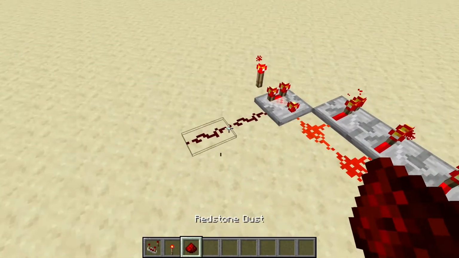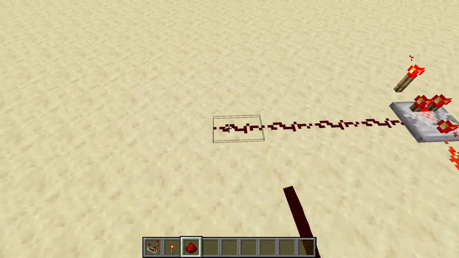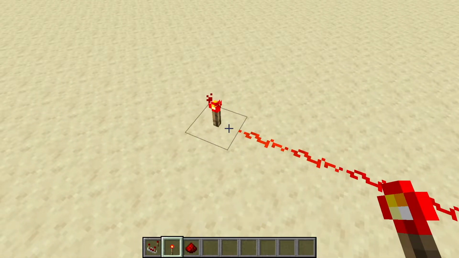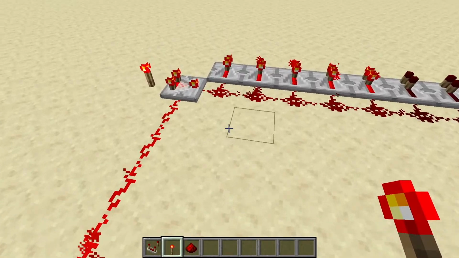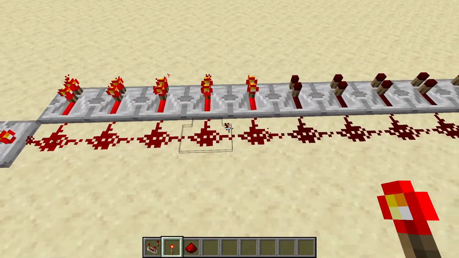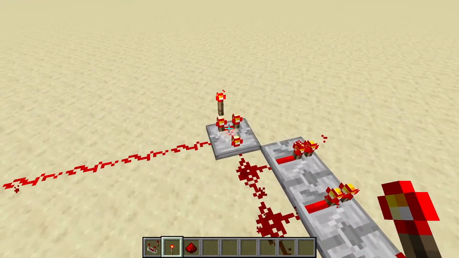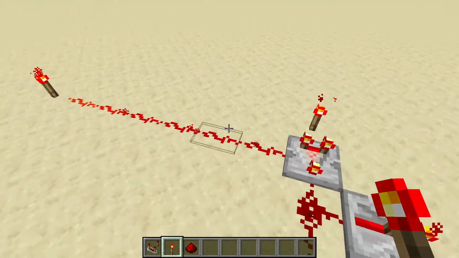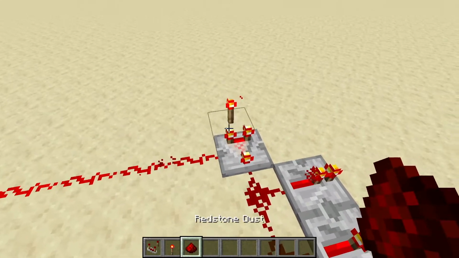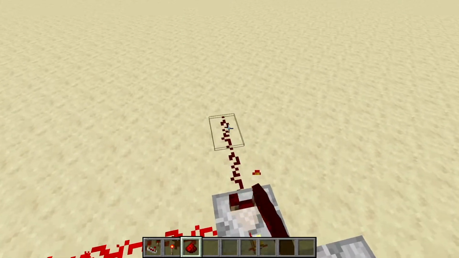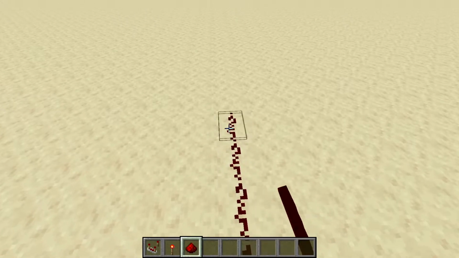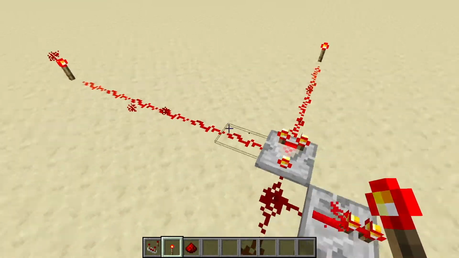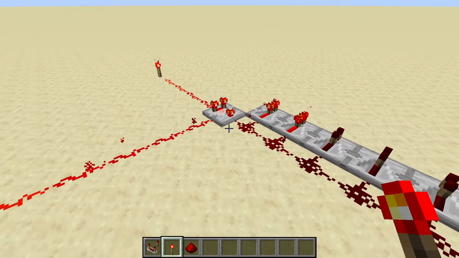If we were to back this up a little bit here. So 15, 14, 13, 12, 11, 10. So 15 minus 10 should be 5. And we have 1, 2, 3, 4, 5. So again, the comparator is taking whatever signal comes in the back and subtracting whatever signal comes in the side. And this doesn't have to be 15. You know, if we wanted this to be 15, 14, 13, 12, 12 minus 10 is 2. And that works out just as well.